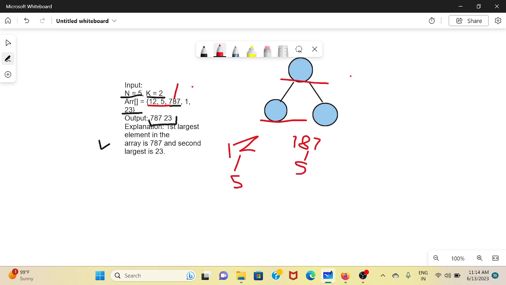Okay, now we check this one. Is 1 greater than 787? No. Now we check this child value. Is 1 greater than this 5? No. Now we check the next element. Is 23 greater than 787? No. Now we check, is 23 greater than this 5? Okay, yes. So we replace this 5 with 23, and this is our last priority queue.